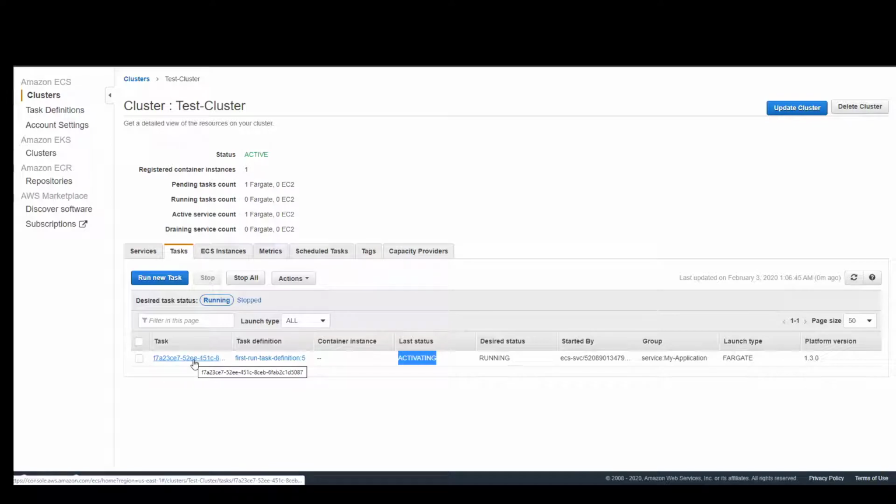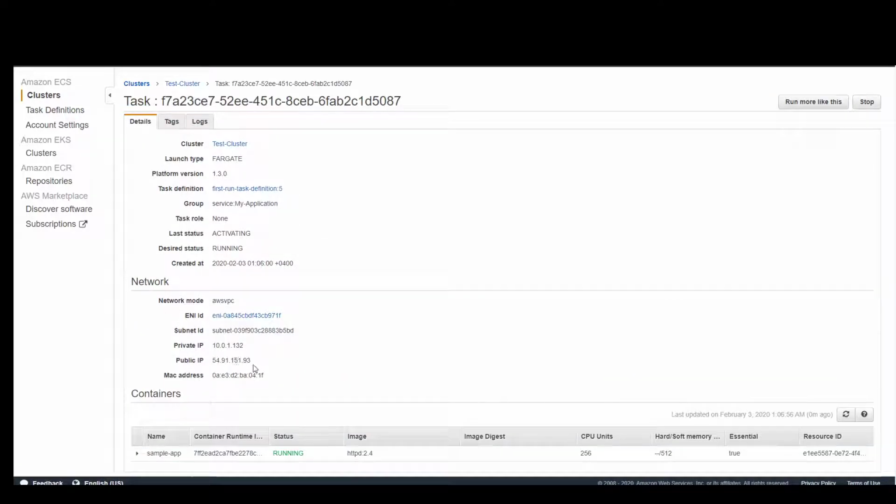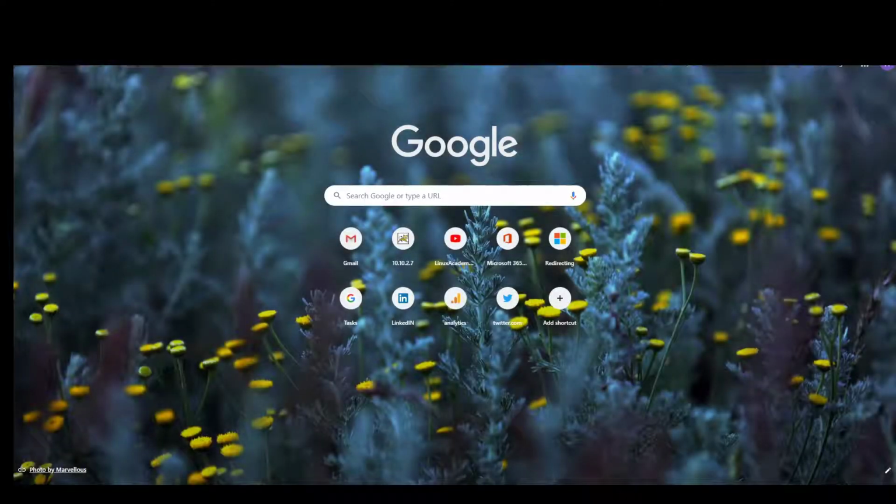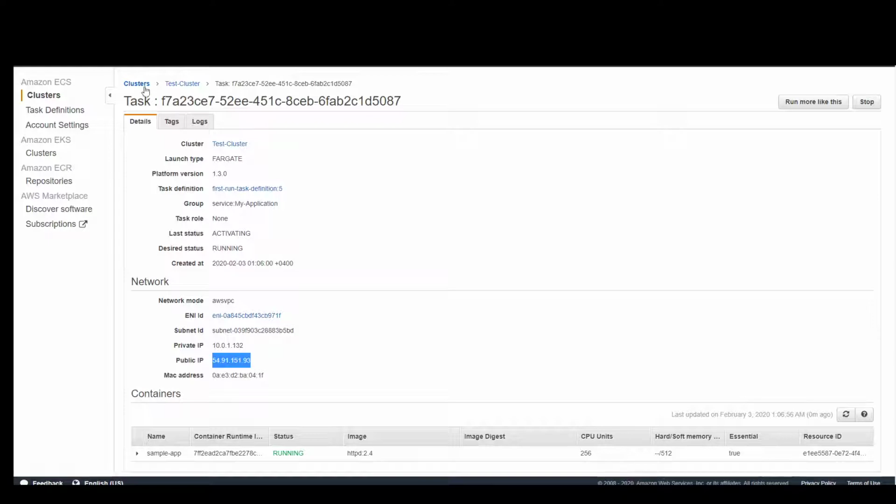Just click on the task, status is running, copy the public IP and paste it here. You can see that your ECS sample app is running now. So the next step is how to delete the cluster.